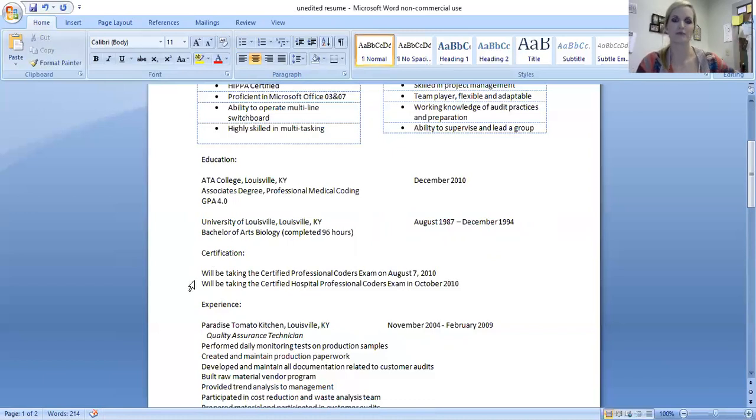So for education, I have ATA college. You may or may not choose to put Louisville, Kentucky. Oftentimes people do, and that's pretty standard on resumes. You want to put what you studied. So for this person, they put associate's degree, professional medical coding, and definitely explain what kind of degree or diploma you're receiving. And then you put the dates over on the side. To fill up the space on the right side, we don't have a column that we could put like we did in the qualification section. We can't separate this into columns and fill up that space. So you want to put your date over on the right-hand side.